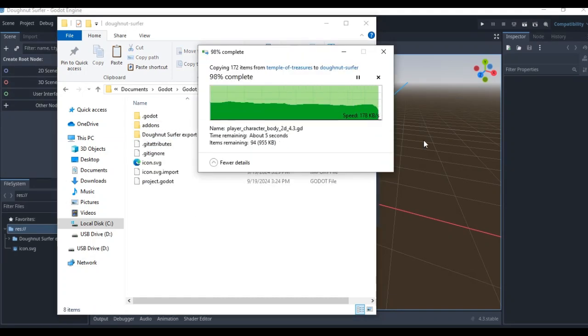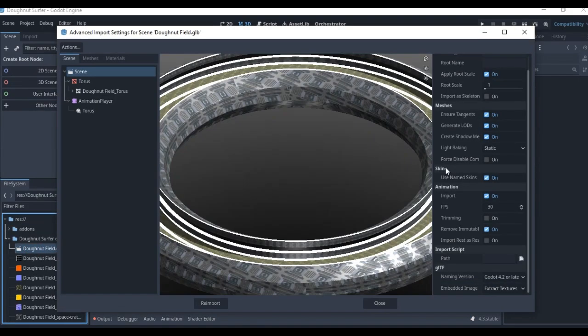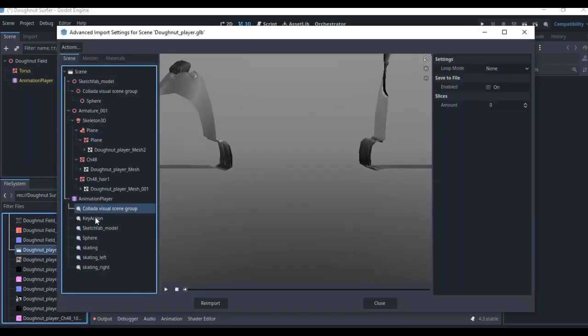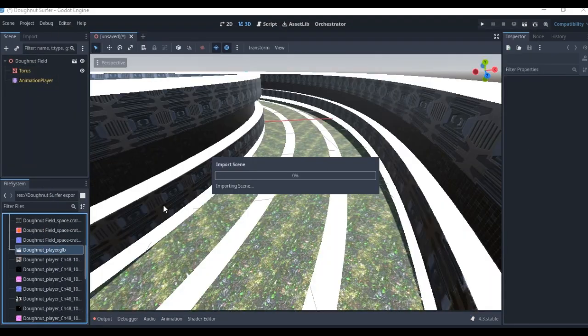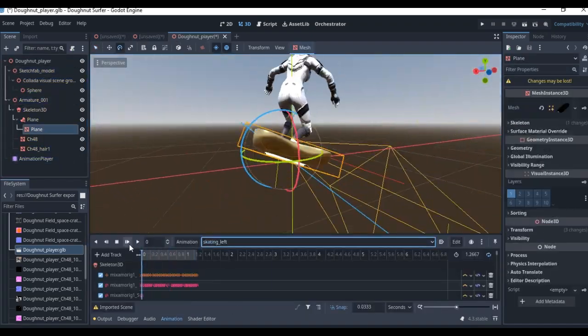After importing the player and the 3D scene in Godot 4.3, I made sure I re-imported the animation and set it to loop and save to file. I then adjusted the skateboard to keep it attached to the player during the animation.